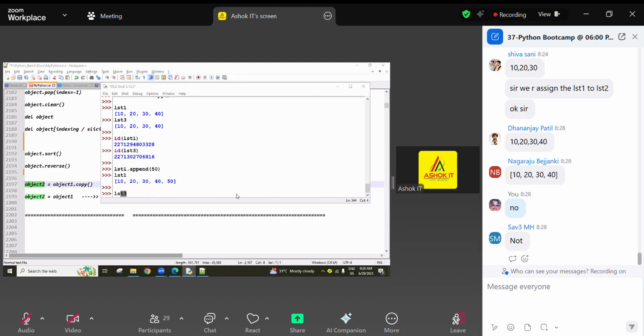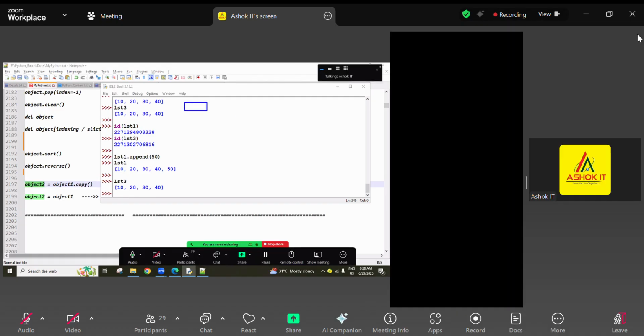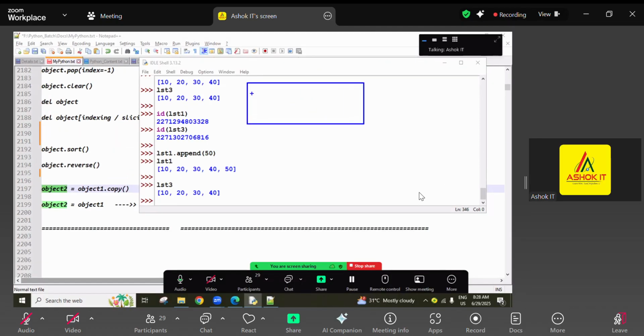Okay, here not coming. Why? Because of new memories. New memories, that is the difference between the previous one and this one. Check it, my dear students. Here, the first values are 10, 20, 30, 40 like that, and this reference is LST1.